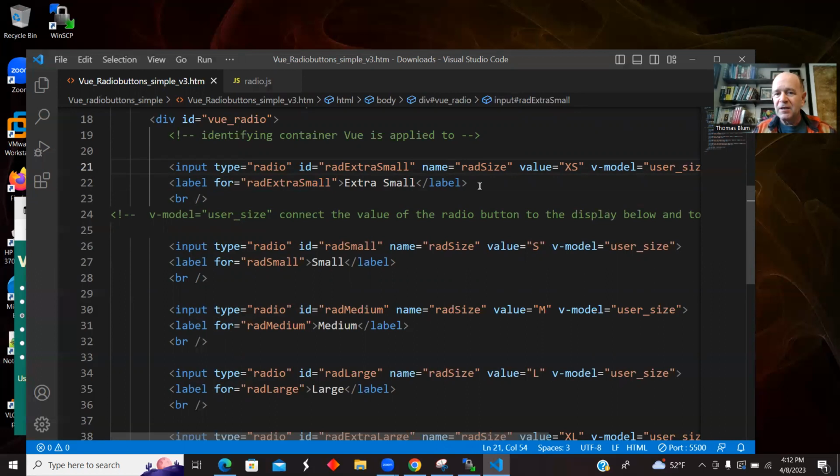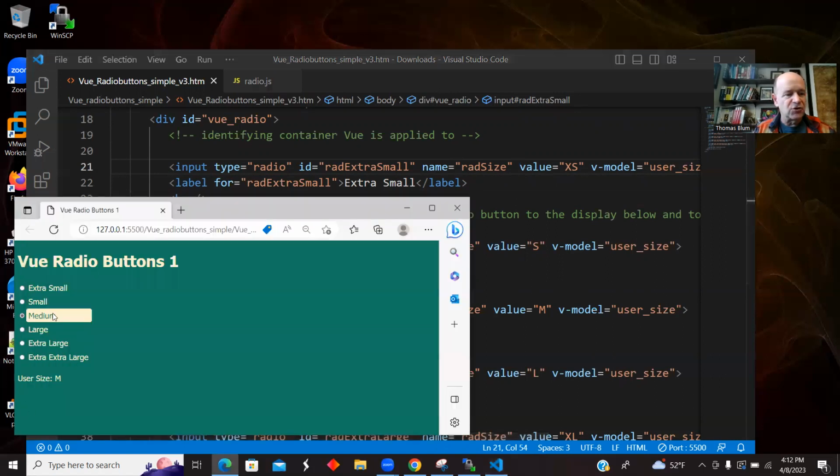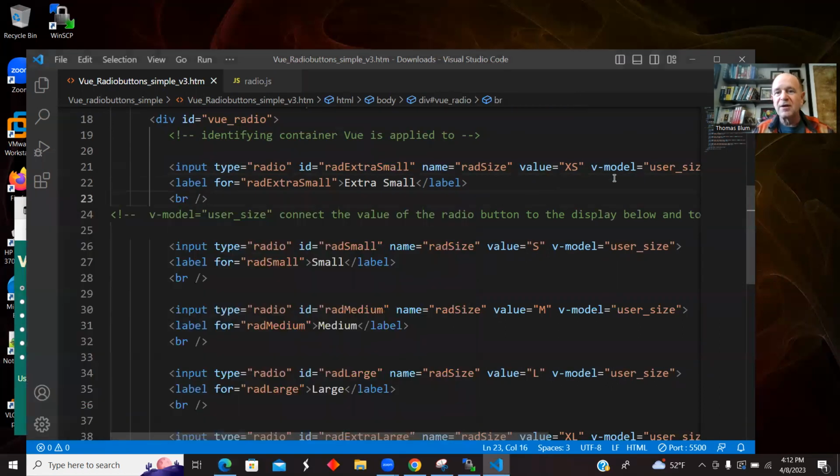The name is a property of radio buttons and allows the user to choose only one of the choices. So in the beginning, there's none. And then once one is chosen, there's always one and only one chosen. After it starts off with none chosen, once I choose one, it's always just one that is chosen. That comes from the name property. So all of these radio buttons will have the same name.